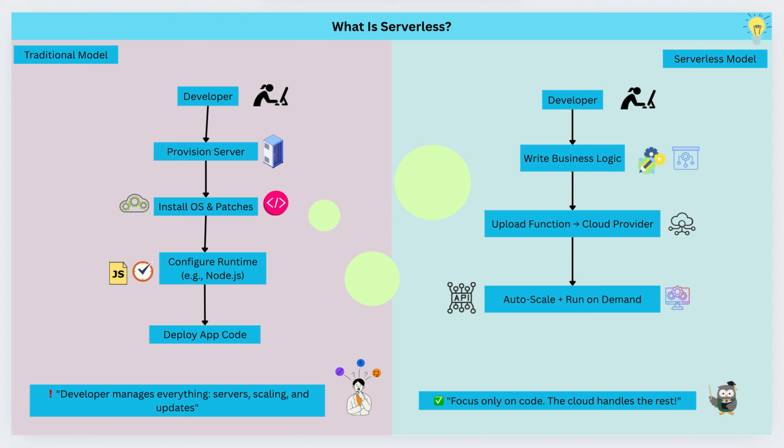Whether you're a beginner or brushing up on cloud concepts, you are in the right place. By the end of this video, you will know when to use serverless, what tools to explore, and even some real world use cases to inspire your next project.